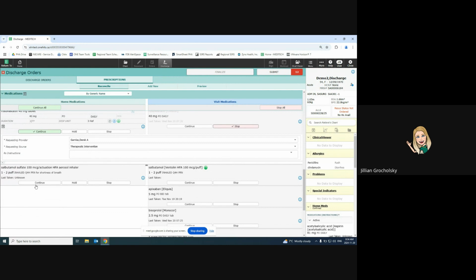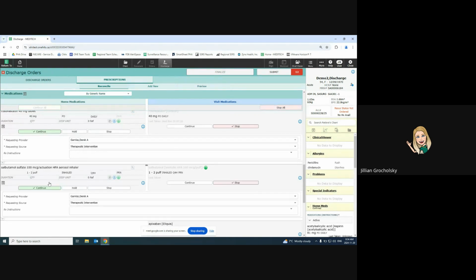And then the one thing I wanted to point out with the inhaler. So in this case, even though the patient hasn't been taken in hospital, you can look at this last taken and it's going to tell you the last time it was administered. So in this case, I can see it's a PRN med. They're not actually using it in a hospital. This might lead me to believe that they don't need a prescription for it, but I'm going to just pretend in this case, the patient's told me they're totally out of their salbutamol. They would really love a prescription for this. So I'm going to go ahead and continue it.